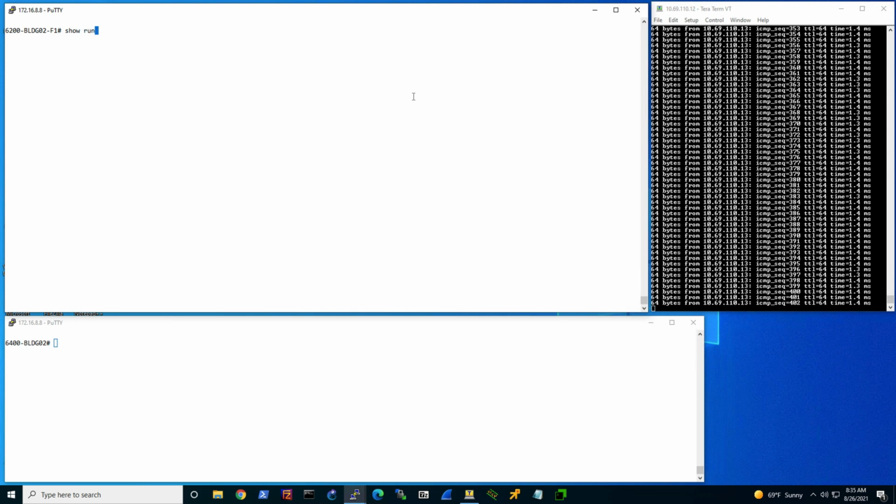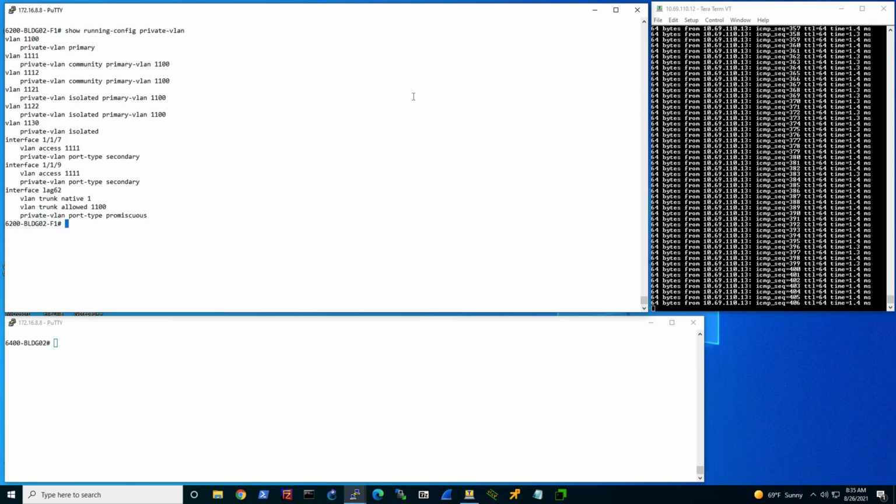Show running private VLAN. And you see this is extremely simple. Let me do the same down here. Show running private VLAN.